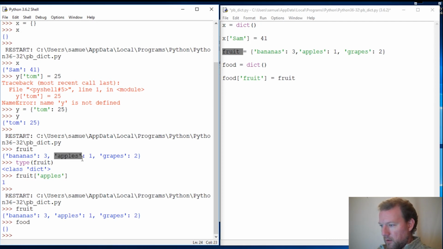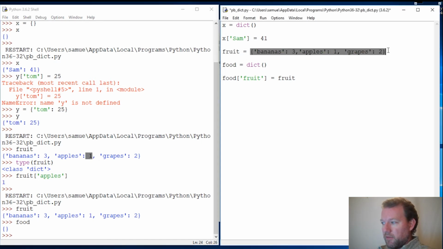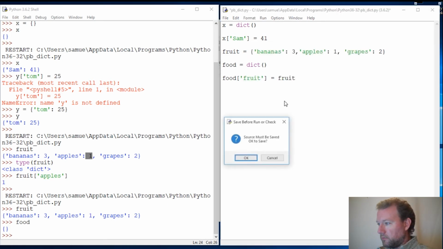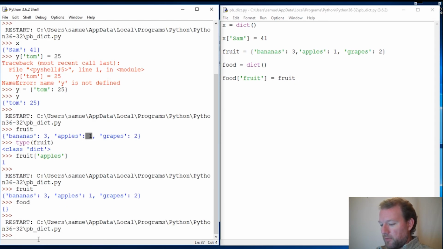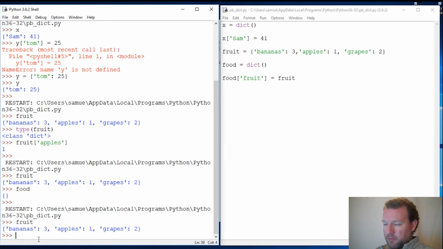Key, colon, value. Now I want this whole dictionary to be a value, and I want the key to be fruit. So this fruit inside as a string is the key. This whole dictionary is going to be the value. So let's run this. So now when I type, let's call fruit, I get that original dictionary.